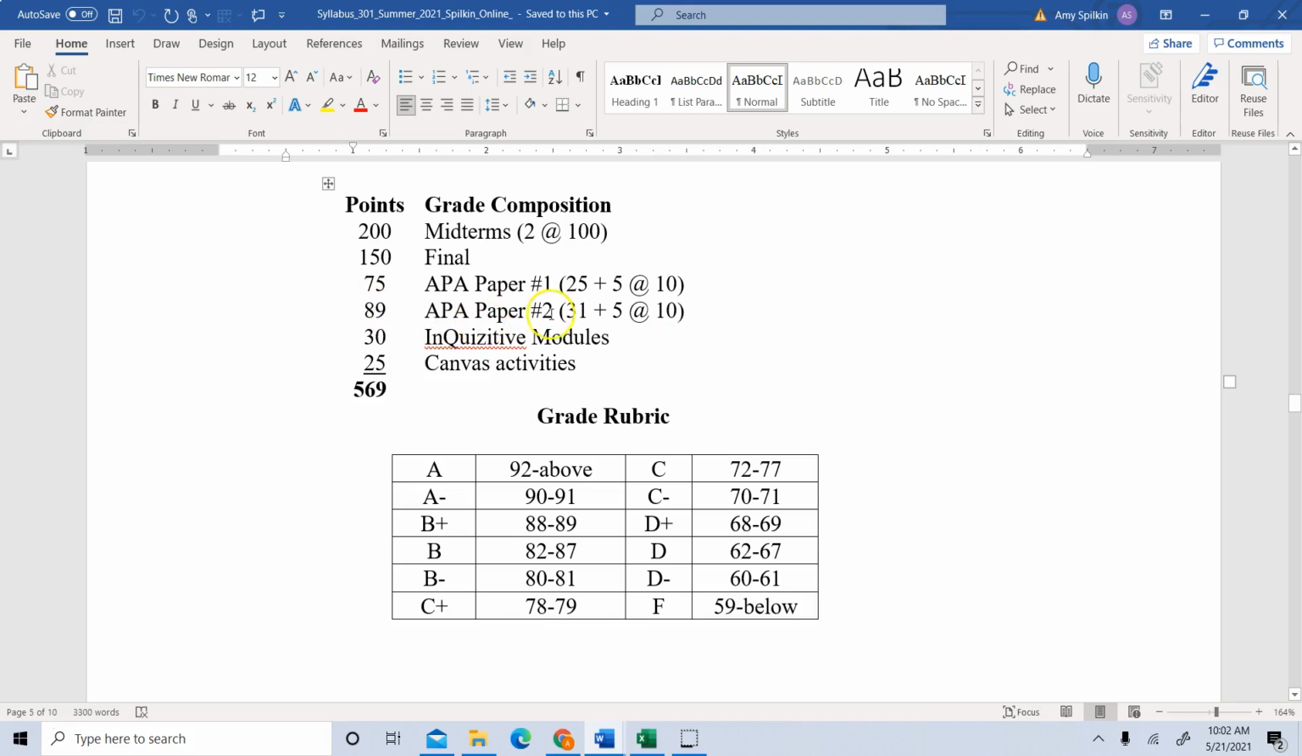89 points for APA paper 2. The Inquisitive homework assignments are 30 points if you do all of them. There's no reason you all shouldn't get those 30 points. And the Canvas activities, 20 points, which gives us 569 total points. And then the grading is pretty straightforward.